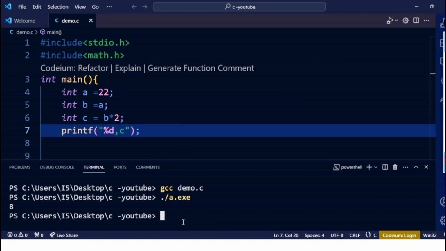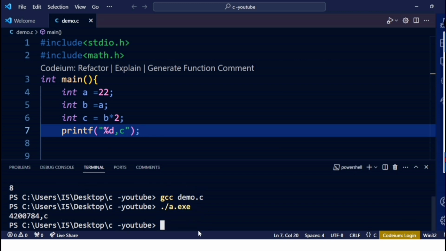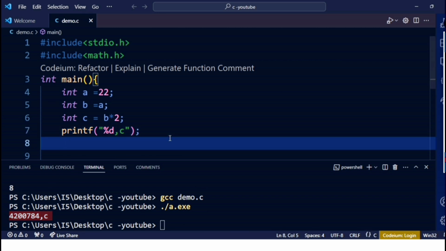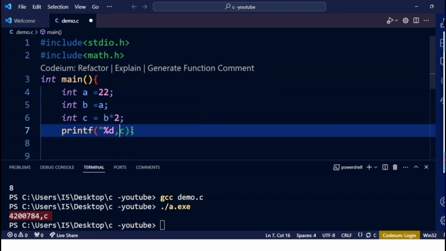gcc file name dot c and dot slash a dot exe. So now you see it will throw a garbage value. Why? We will debug this code. Because here I find that in the double quotation I have specified the c. So that one I have to remove, then it will get the required output. Now run the code, then the expected output will come here.